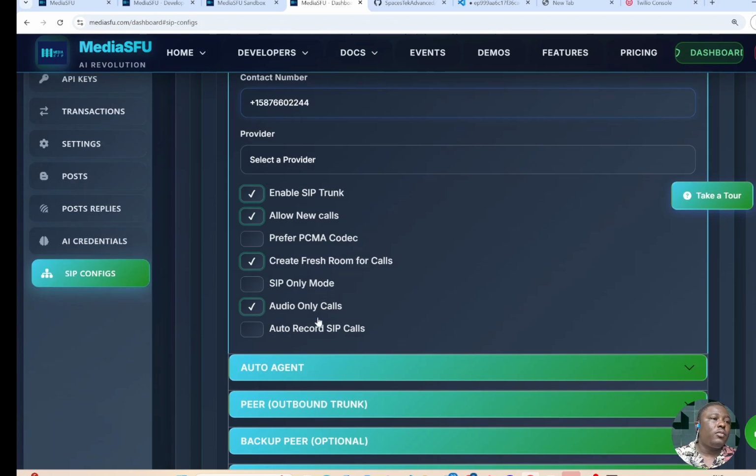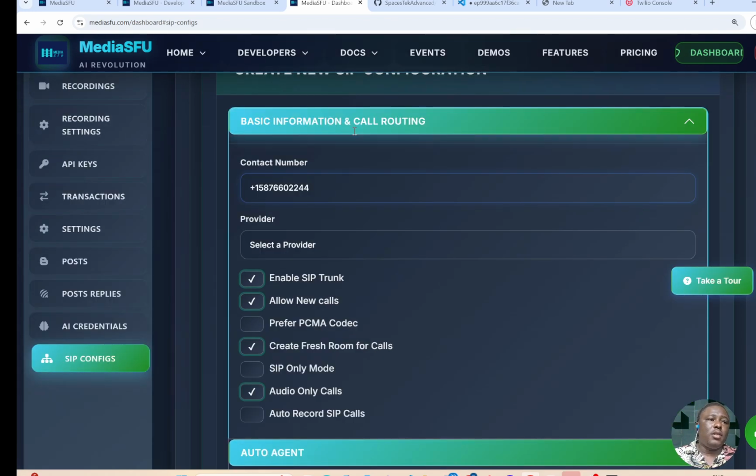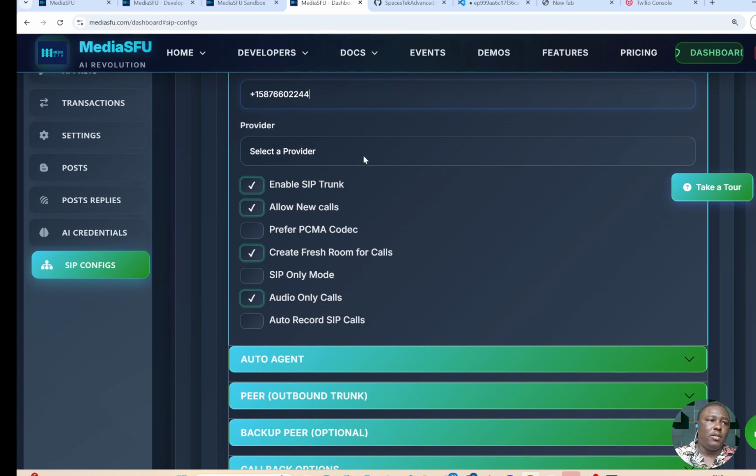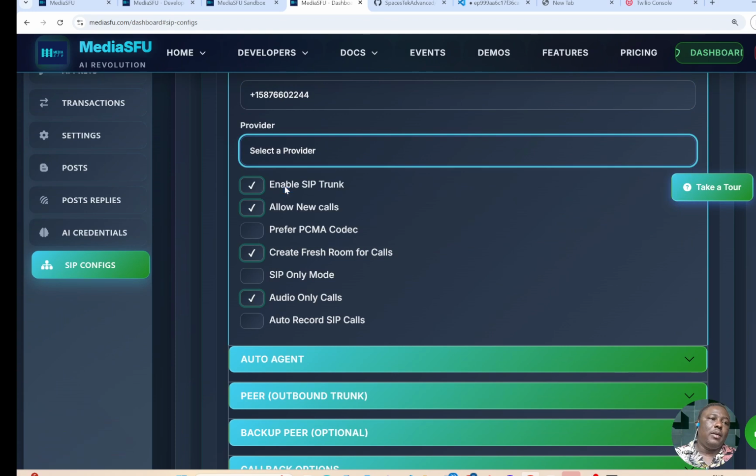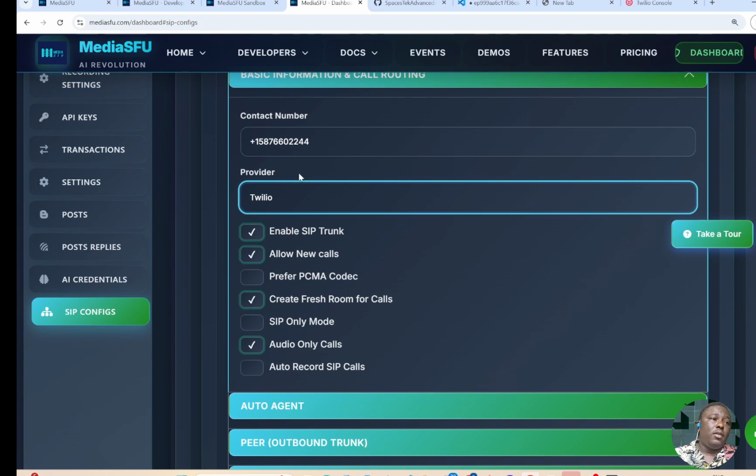So aside from the basic routing information, which isn't that difficult, you also want to pick a provider from here. Though you specify the provider, it's not core critical here. What is critical is the configuration of your peer, which is your SIP trunking provider, say Twilio, Zadarma, Telnyx, or Plivo, talking to MediaSFU effectively. So one, make sure your contact number is absolutely right.